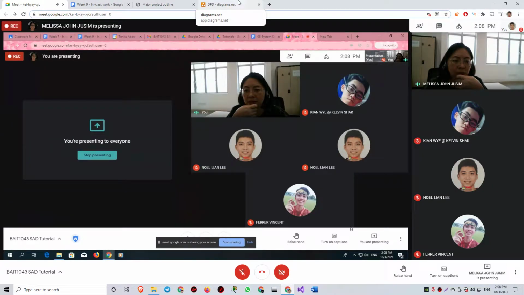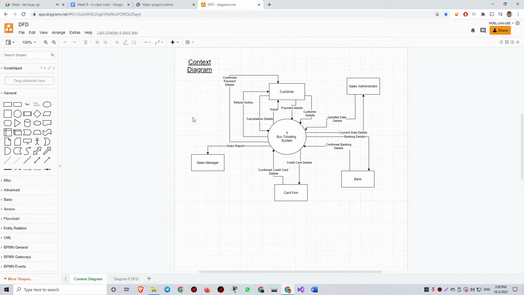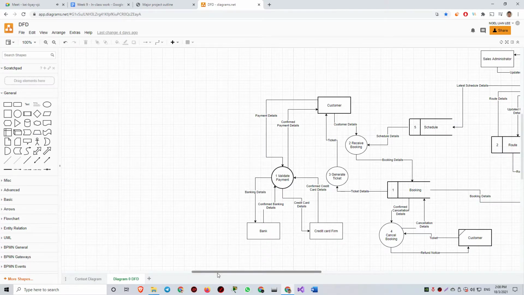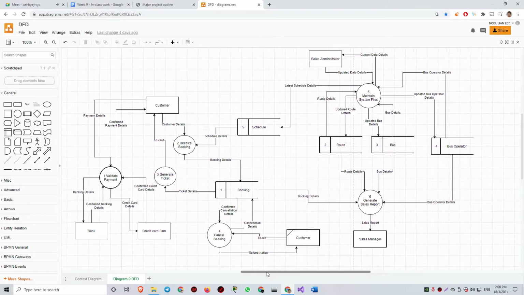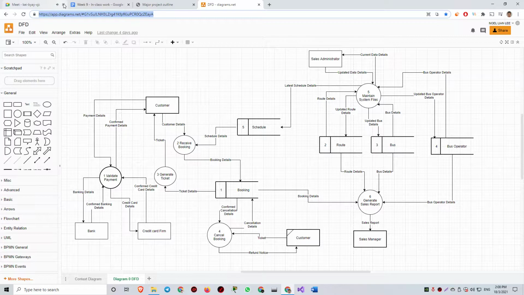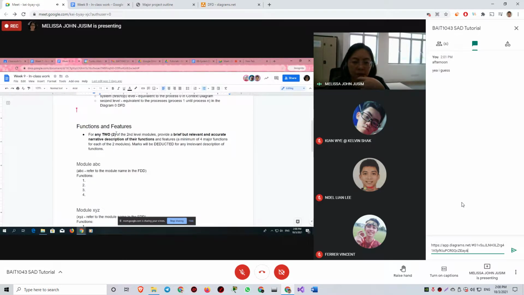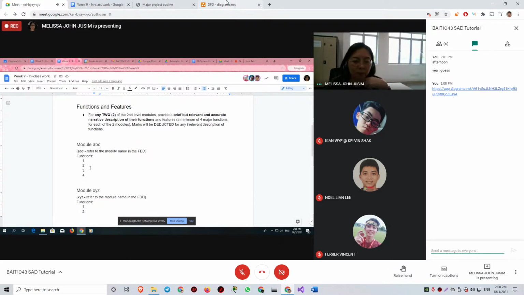For the in-class work, you do as what I mentioned within this 1 hour, and you will present at 3 p.m. in another meet session. You come up with a functional design, functions and features. Over here is the FDD, at least 2 levels. The first level is process 0 in your context diagram, the system name. The second level is the 6 processes in diagram 0, but in FDD we call them modules. Then you select 2 out of 6, and for each of the 2 modules, you list out a minimum of 4 functions.